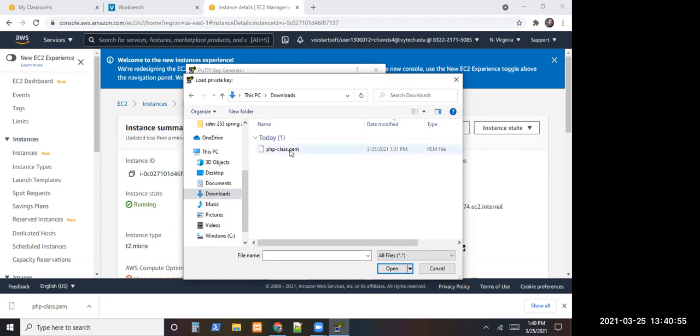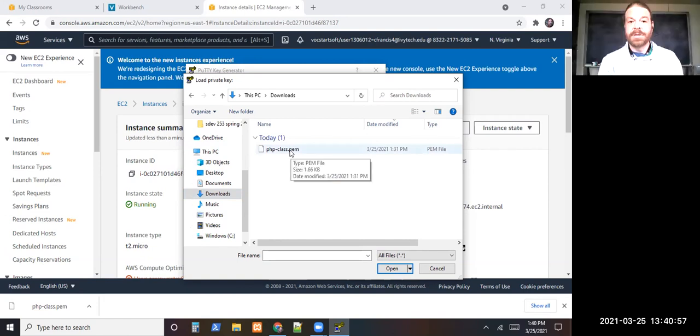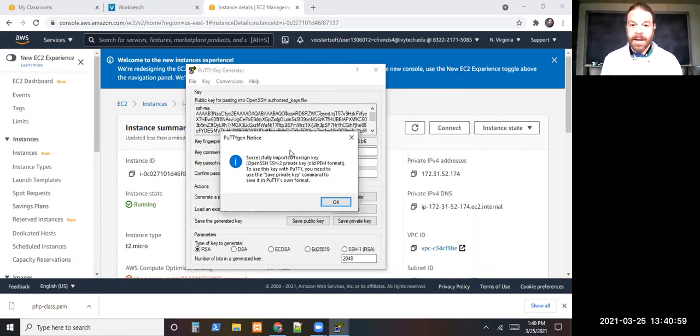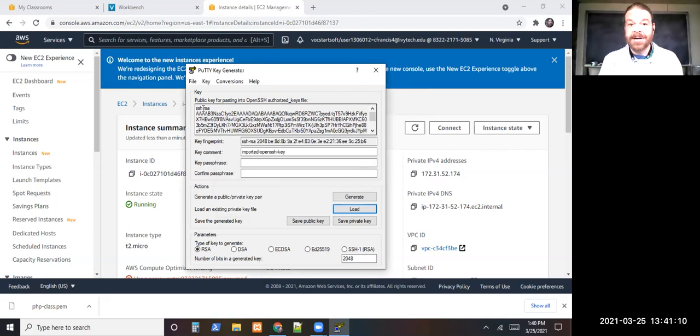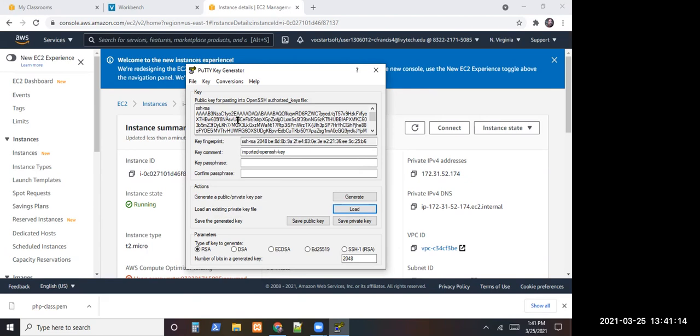PHP class, and so on. Yep. So just select that one. And it imported it, but we need to convert it. So you can just hit OK on that message. Okay. And then you can see up there, that's what the key looks like. SSH RSA key, and everything else is binary encryption. Oh, I accidentally hit the generate button.